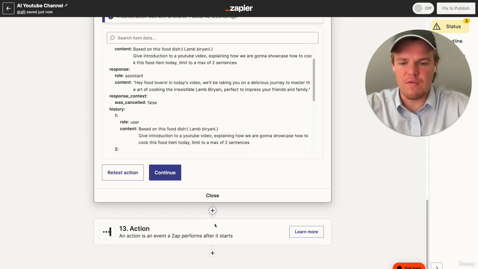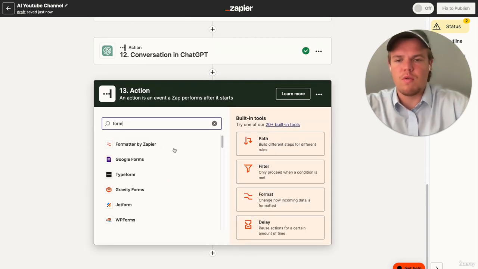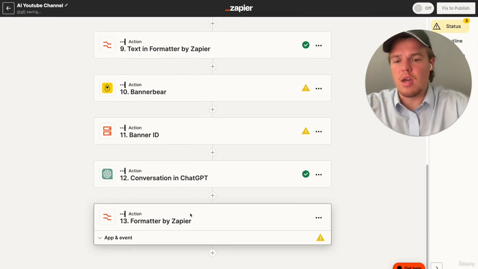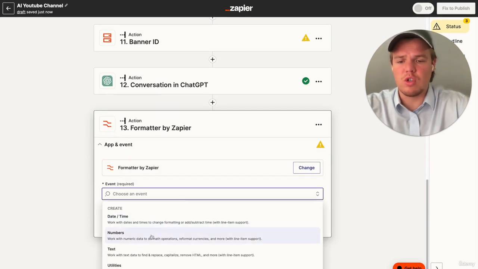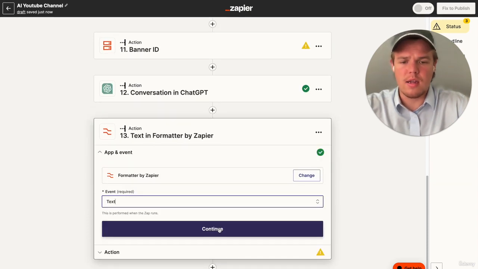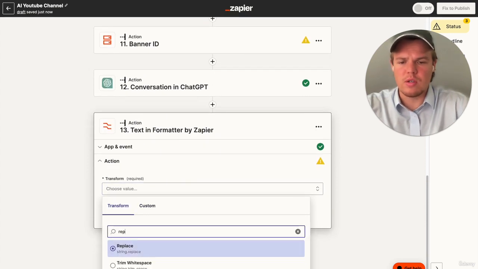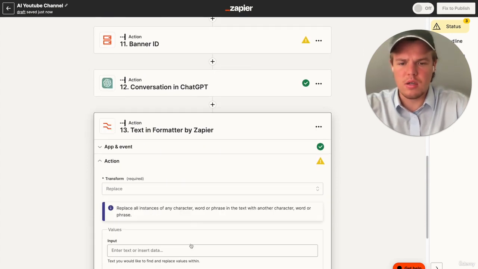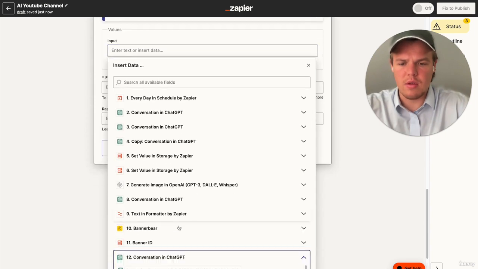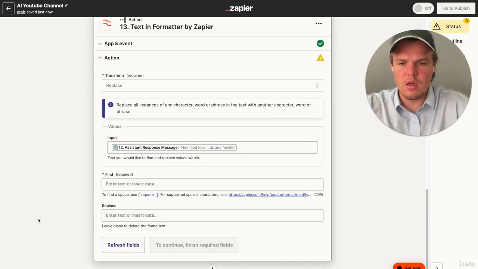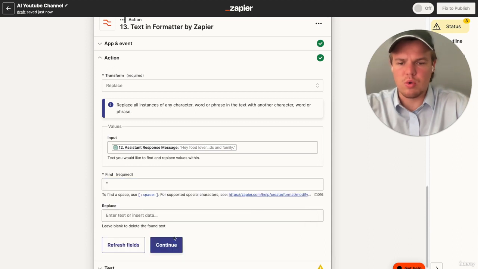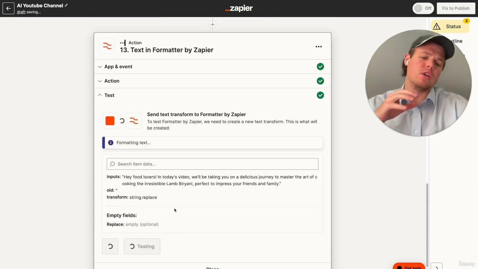We're just going to add another formatter block here. Format, and then we're obviously manipulating text, so we're going to choose the event of text. Hit continue here. We're going to transform, and we're going to use the function of replace. We're going to grab the thing that was just generated. We're going to find the quotation marks, replace them with empty space, and now it should not have the quotation marks.